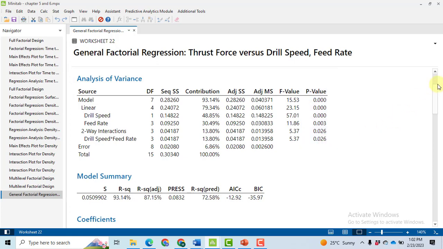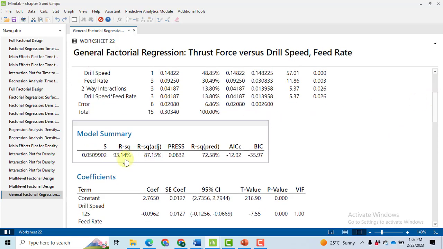Now, further, this model summary is telling us that the drill speed and feed rate and their interaction term is explaining 93.14% variation in the thrust force. It means that there are a lot of factors that are affecting the thrust force. Out of all those factors, the 2 factors that we have taken into our study are explaining 93.14% increase or decrease, variation in the thrust force.